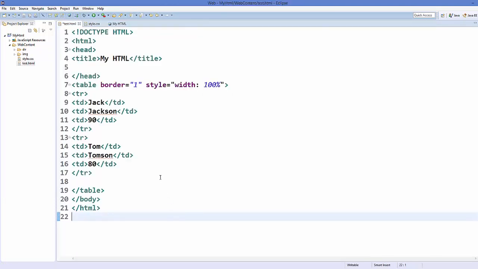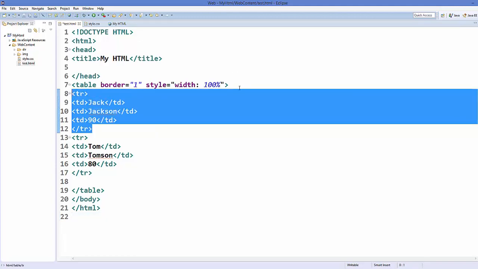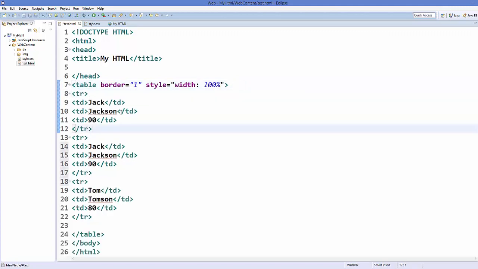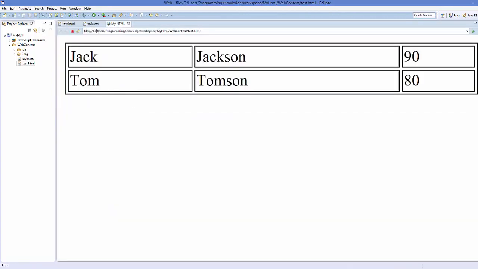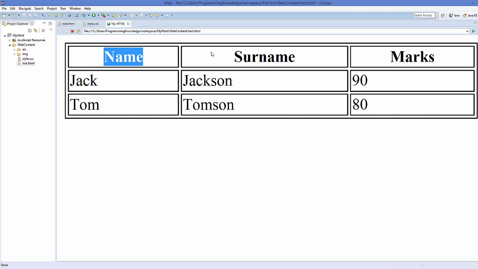Okay. Now if you want to add a heading to your table, what you need to do, you can just add one more row, something like this, and instead of using td, which stands for table data, you can use th, which stands for table head. Okay, so th for column, and here also th and th, and here you can give some heading, for example, name, surname, and marks.